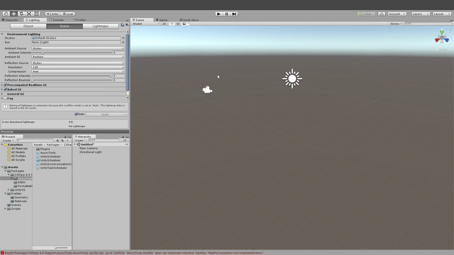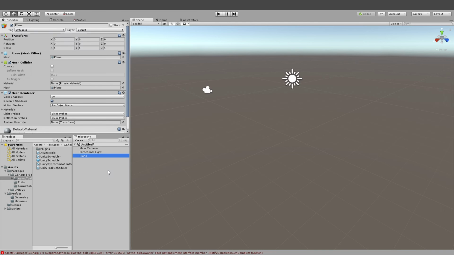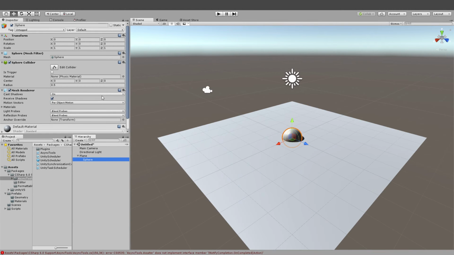Alright, so we're gonna assign the sun. We're going to turn down the ambient intensity so that we have light coming entirely from the sun and not just from magic. We'll go back to the scene. We are going to need some ground, so let's just create our plane. There we go. Let's also create some objects for this plane, so I suppose I'll create a sphere. There we go. Let's move that up.